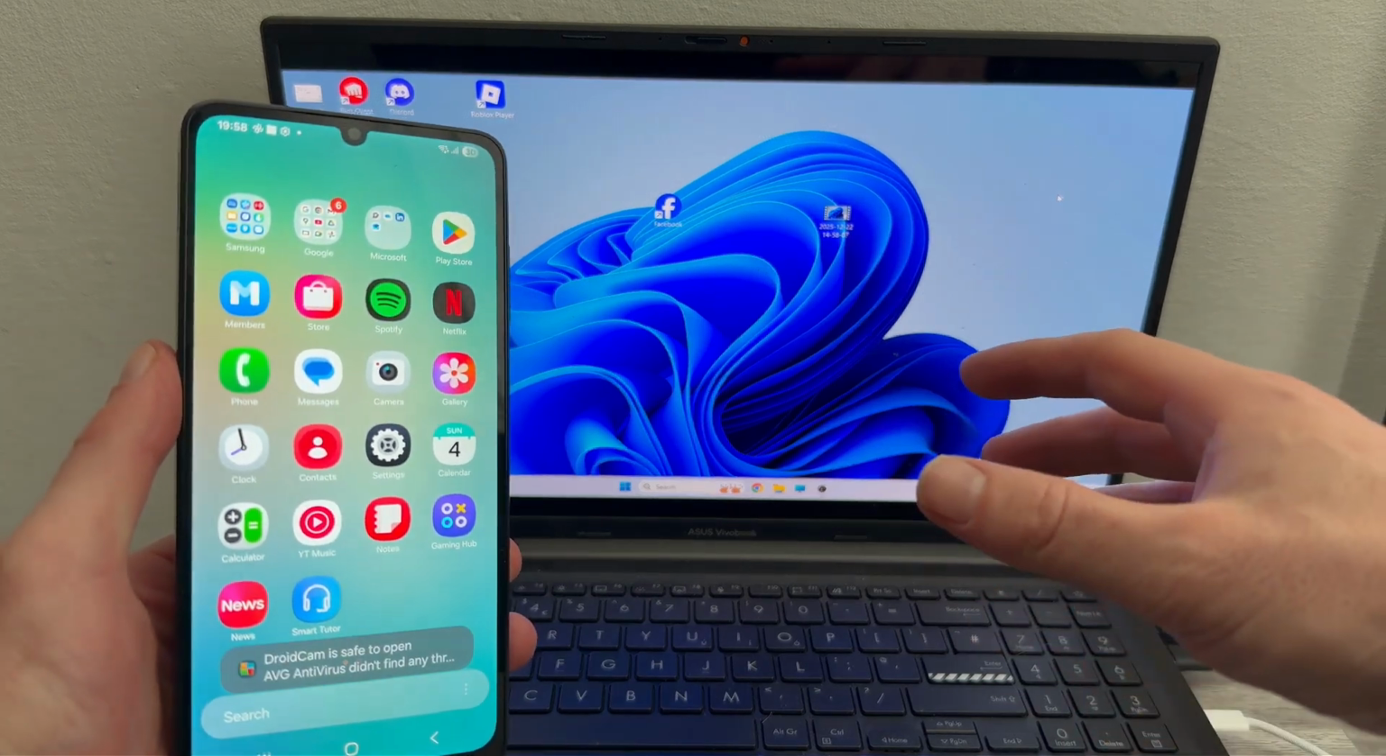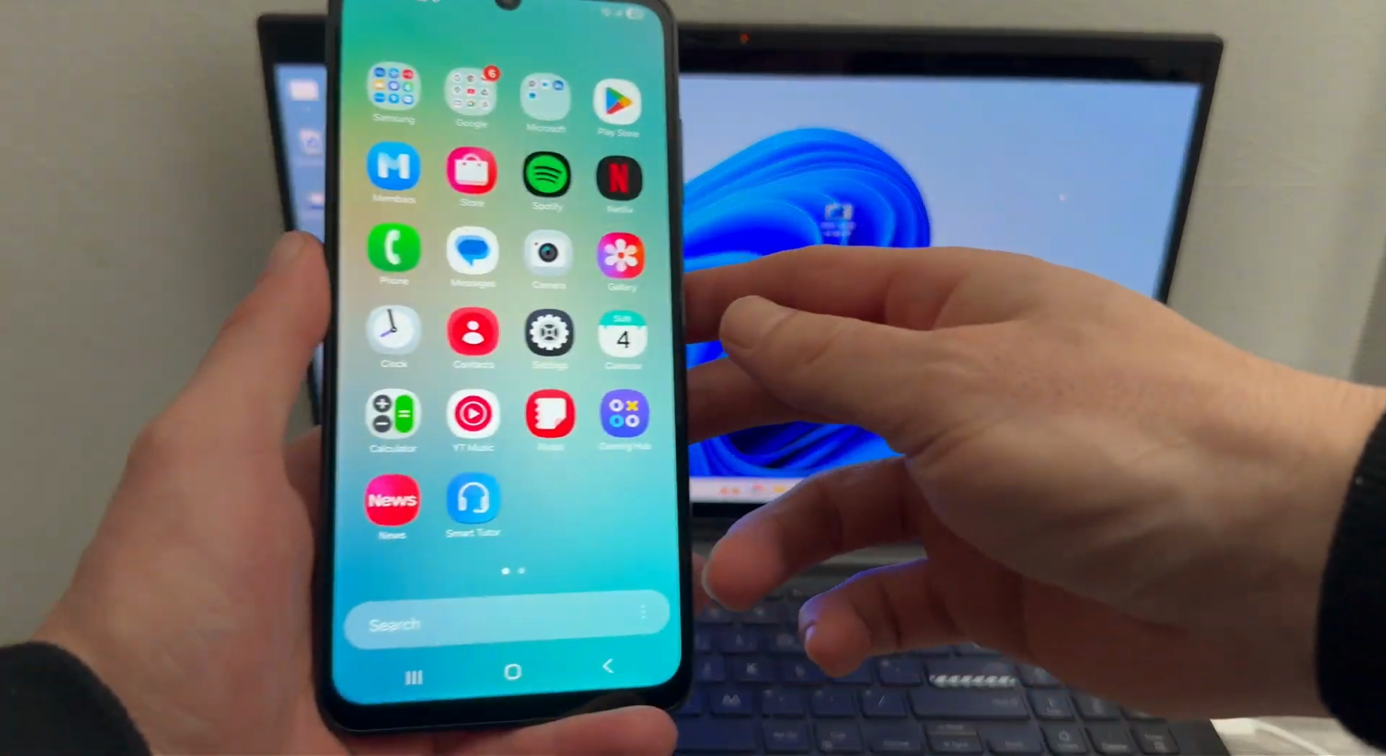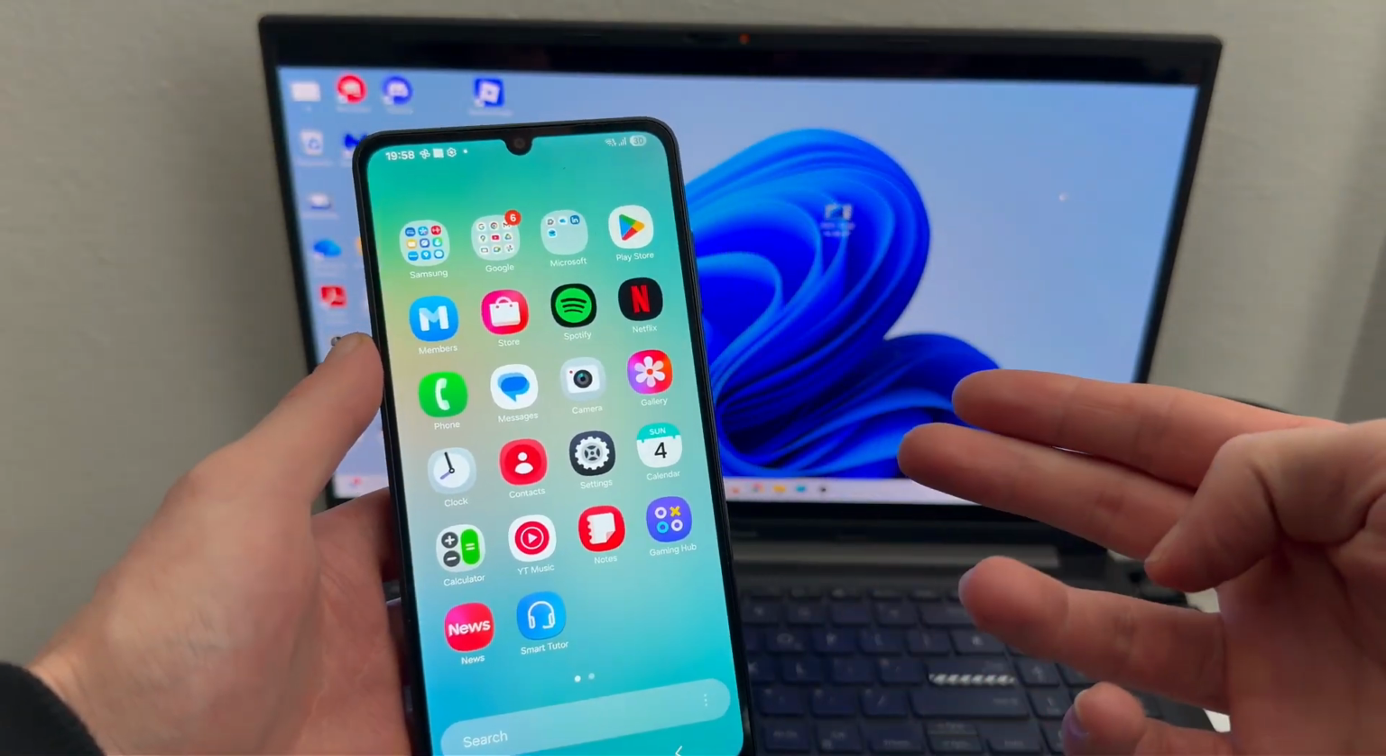In this video, I'm going to show you how to use your Android phone as a webcam on your computer. Now, it's really easy to do, so let's jump straight into it.